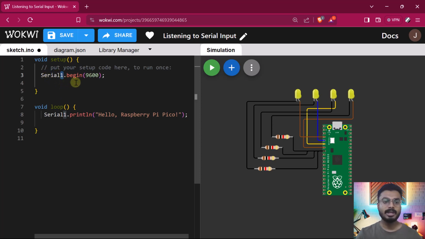Now, in Serial1.begin, the value given in parentheses is known as the baud rate. What is a baud rate? Baud rate is the number of signal or symbol changes that occur per second in a communication channel. This is critical because, as I already told you, the serial communication here happens via UART, which is an asynchronous type of communication where there is no clock involved. So it is critical to give a baud rate like this. Using this line, we have initialized the serial port, which we will make use of in this experiment.